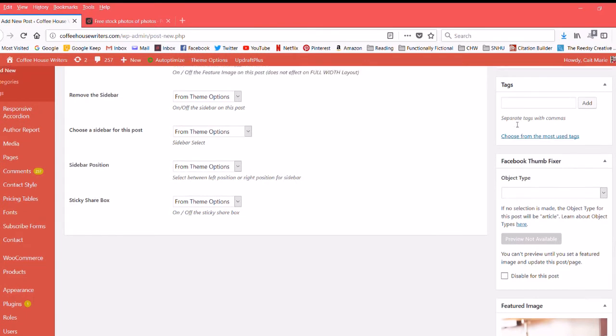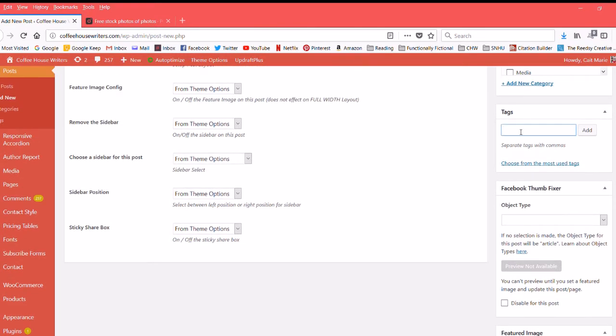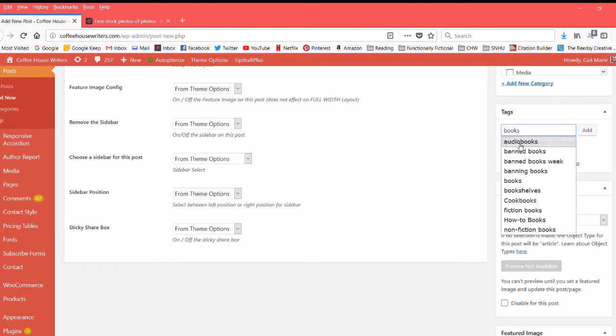You're also going to want to put tags into your article. Tags are how readers find articles, so it's really important to put as many tags as you can onto each article. To do so, you're going to simply type in to the box. So let's say I'm doing an article on books. I type in books, and a list of commonly used tags pops up. You can either click on it or select enter.